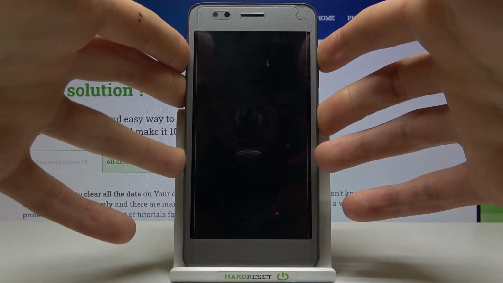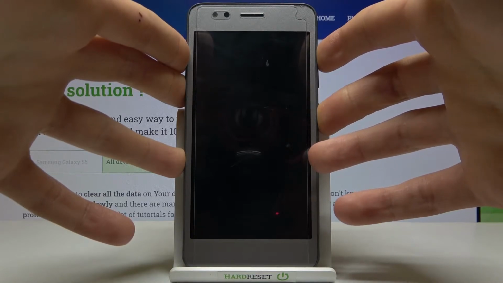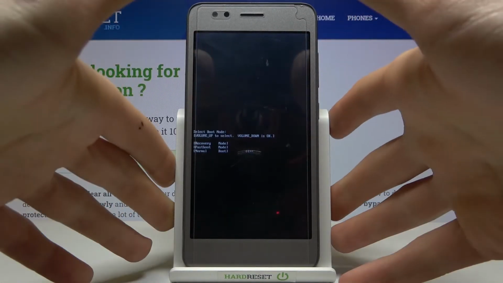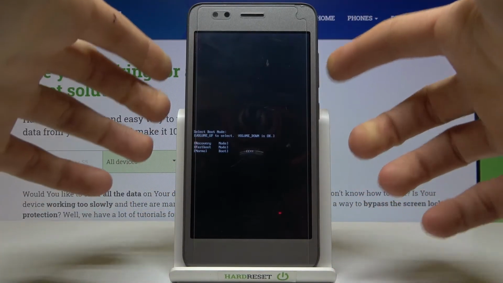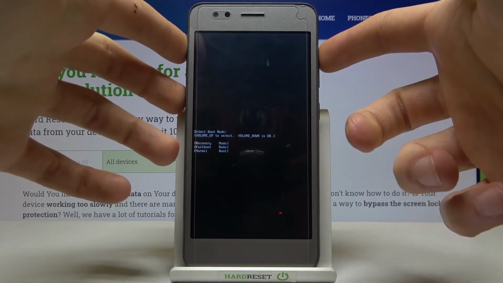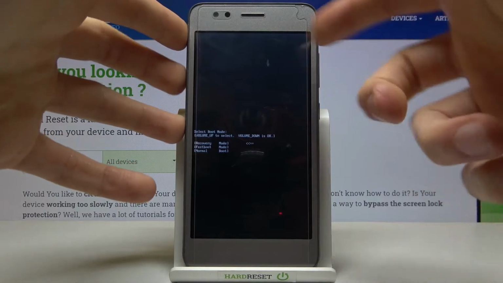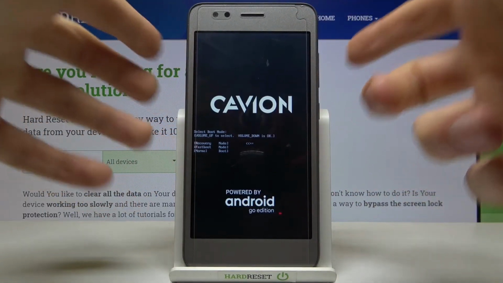After the phone vibrates, you can release the power key and keep holding only volume up, and you will end up in this kind of menu. In this menu, use the volume up key to navigate and volume down to select, and you have to select the first option, recovery mode.